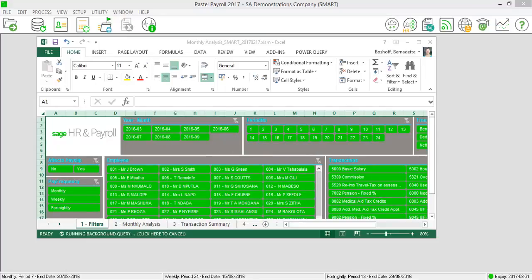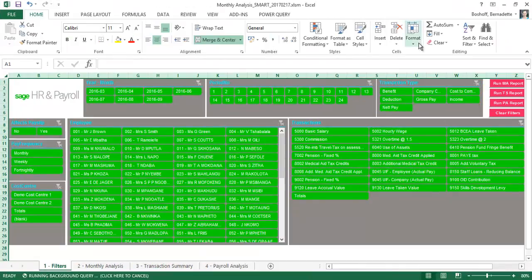Once the report is open, it will open to the main filter screen. On the screen, you will have the ability to filter your report according to your specifications. On the left, you can select the different pay frequencies available. Underneath, you can select the different cost centers, the number of periods that you would like to run the report for, and the different types of transactions. You can also select the different transactions that you would like to display in your report.